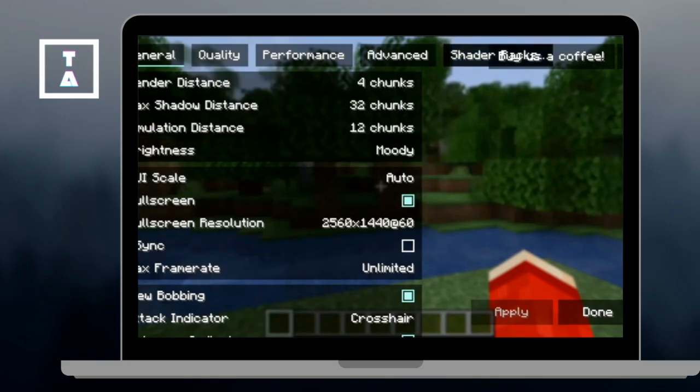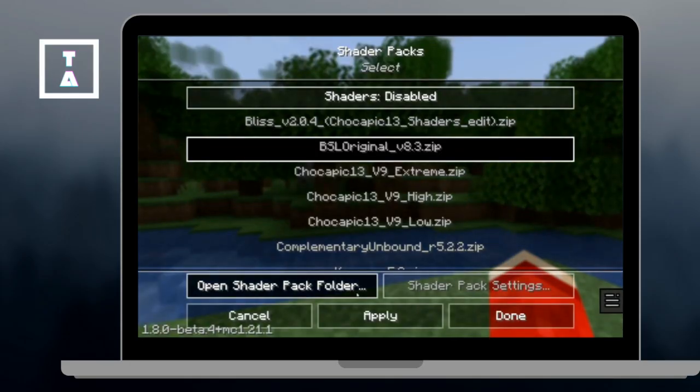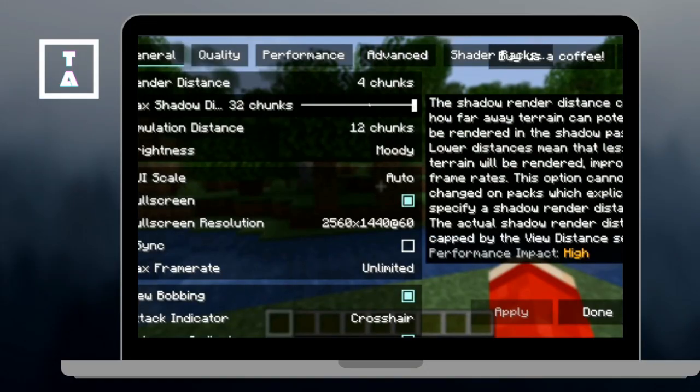And that's it. Minecraft should now run smoothly with higher FPS, giving you a much better gameplay experience.